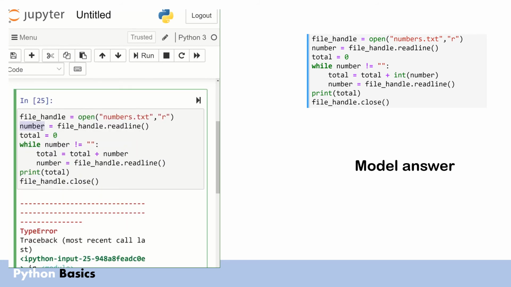So number here is actually text. So I've got two choices. I can either cast it here or cast it here. Okay, so I'm going to cast here because it means I just have one less cast to do. So I'm going to cast the number into an integer, and then I'll add that integer to a total.